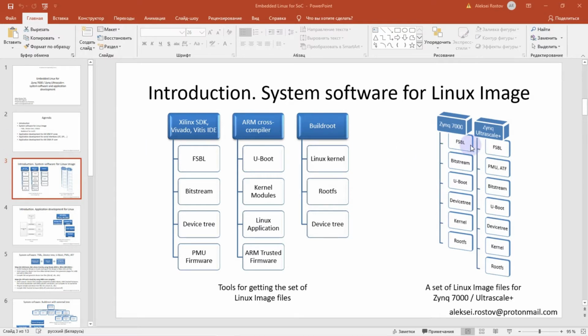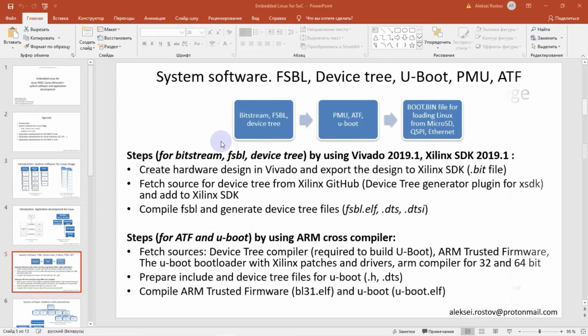For today's video I will consider just Zynq Ultrascale Plus, but of course all information could be applied to Zynq 7000 as well. So here I listed all steps required for dealing with system software. First of all we have to create a hardware design in Vivado and export the hardware design to Xilinx SDK.